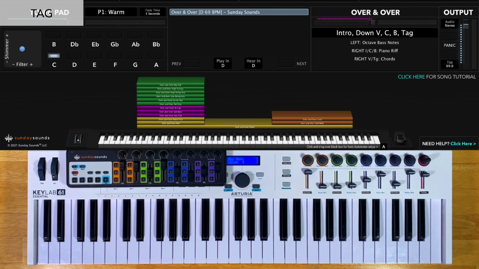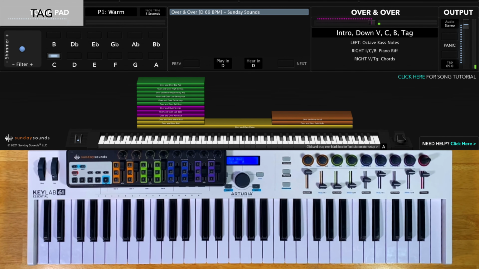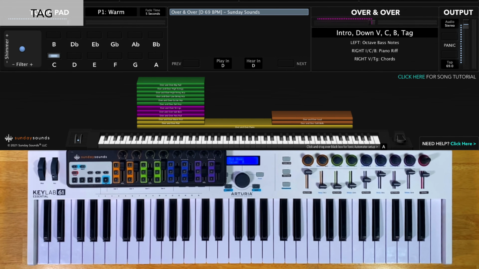Here's how I like to voice the right hand first. And then the left hand like this. So all together, here's what I like to play.